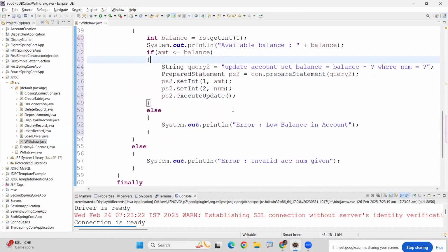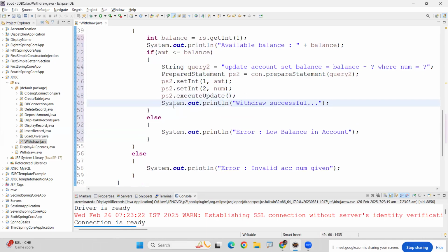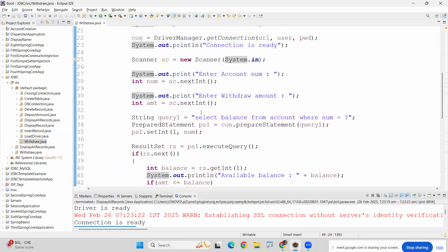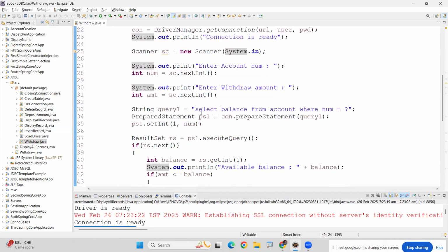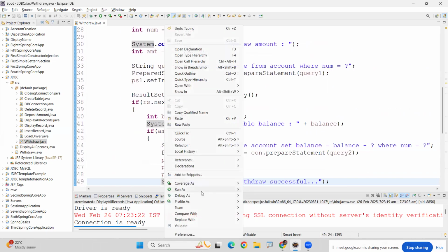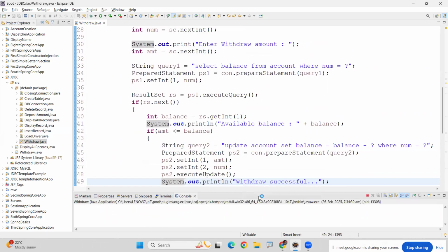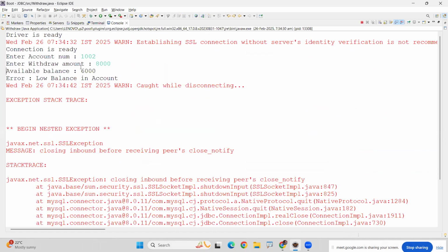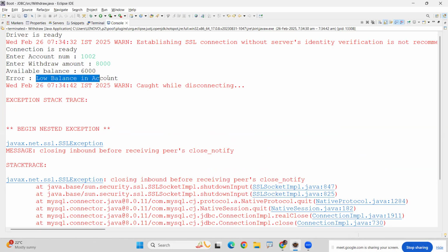This line, if you want to write, you can write here: withdraw successful. So whenever it is a deposit, blindly we deposit. But if it is a withdraw, blindly we cannot withdraw. So first we need to check how much amount is there. When you execute that code, first it asks enter account number, from 1002. I want to withdraw 8,000 rupees. Look at the output: available balance 6,000 rupees only. So directly you got the error, low balance in account.